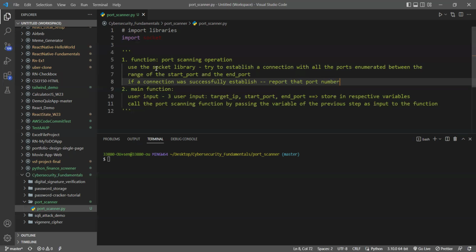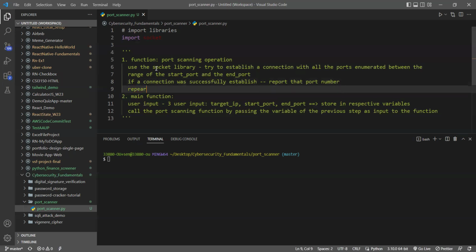Okay, and we repeat the previous 2 steps until we have finished scanning the range of port numbers. So that is the overall logic of what we want to implement.